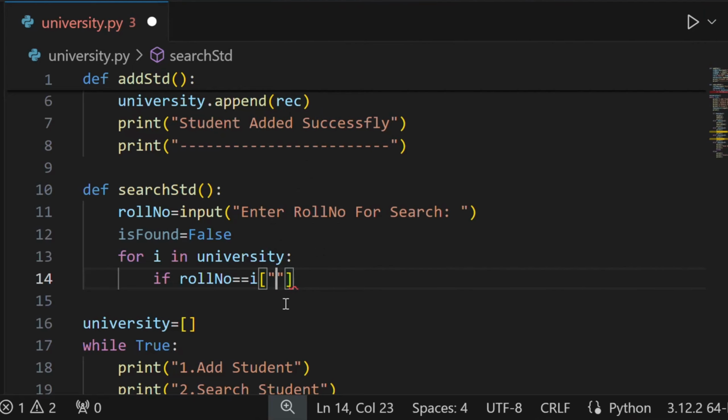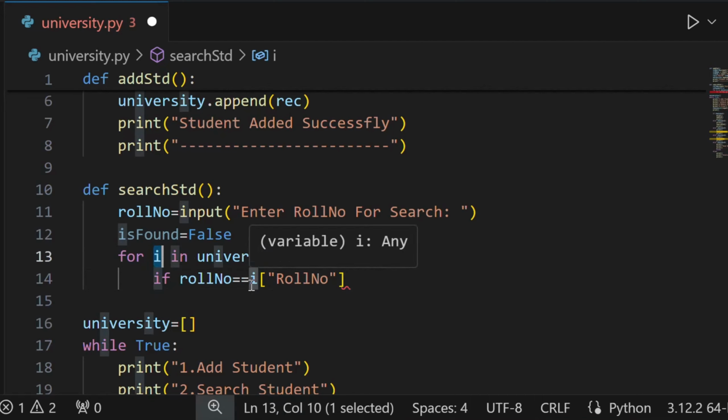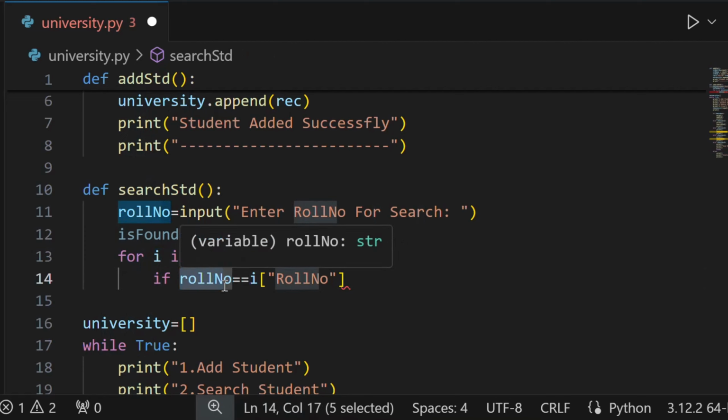So here I will use roll number key. In the first iteration the value of i is 0, so the value of the first index is also 0. In the first iteration this roll number will be compared with the first index. In this way our value, that is roll number, which is gotten from the user, will be compared with every index of roll numbers.